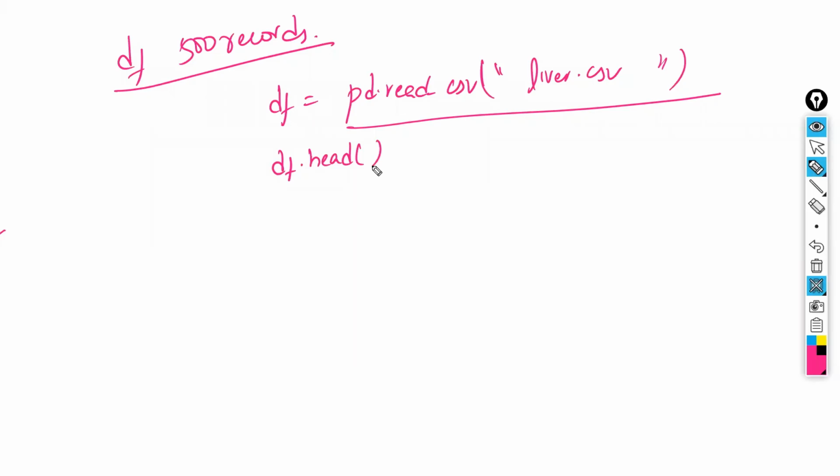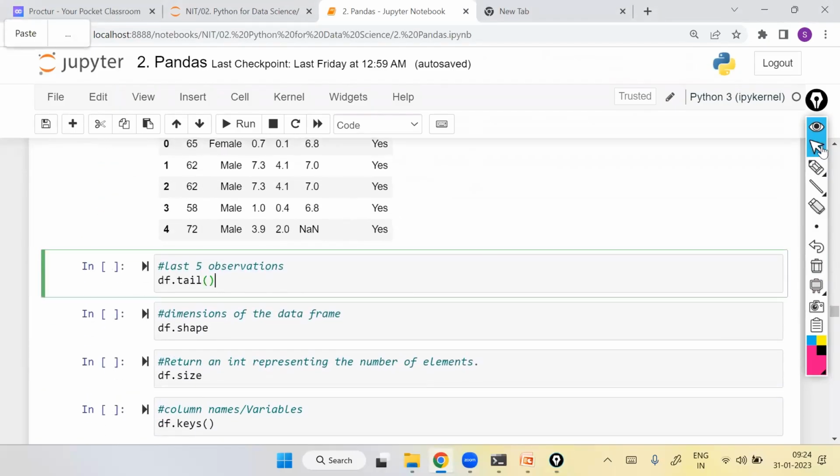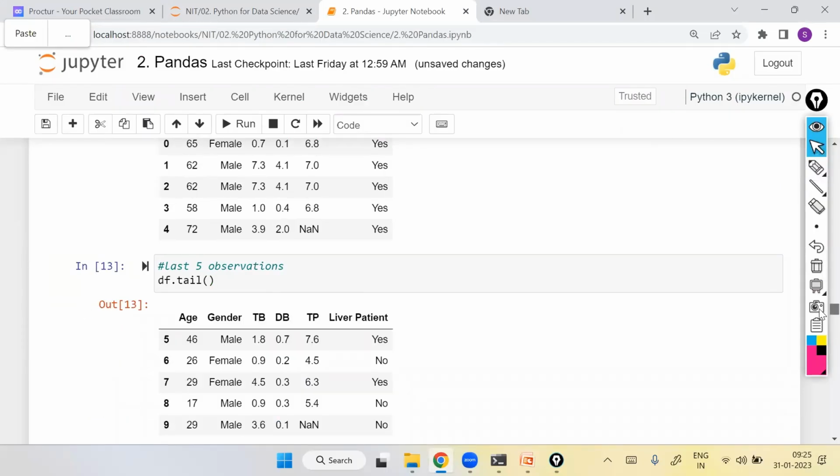In real life, first we load the data. Immediately, in the second line, we write df.head to check whether we have loaded the correct data set or not. That's it. Similarly, we have tail. Tail gives you the last 5 records. Head means first, tail means last. It is going to print the last 5 records.